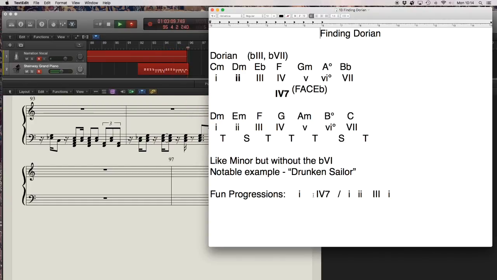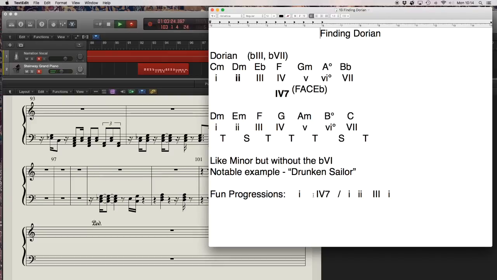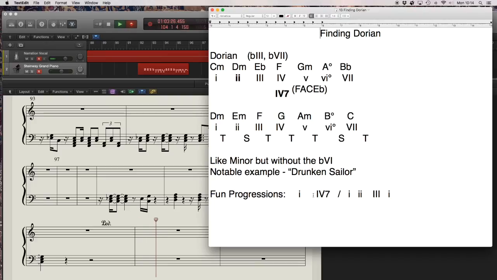And then another fun progression you could try is to do something like where you're doing minor 1, minor 2, major 3, back to resolve it at the minor 1. So those are two Dorian progressions.